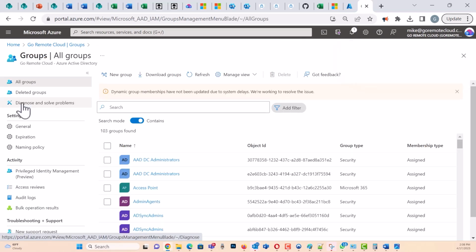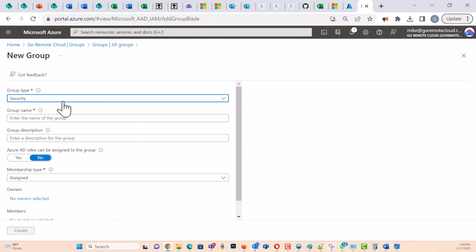Let's go ahead and create that second group. And what's that second group going to be used for? The second group would be used for SOC Tier 2. This would be advanced SOC engineers.